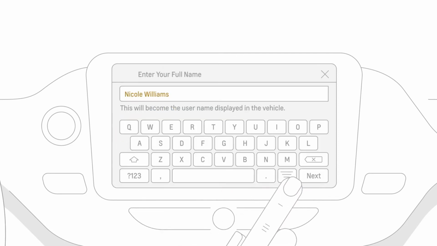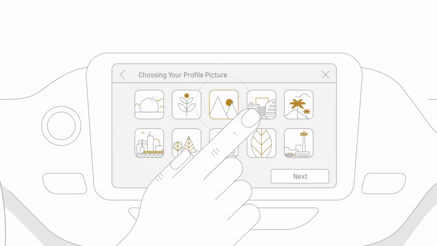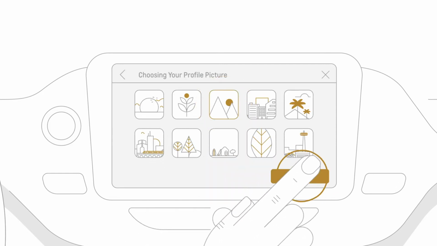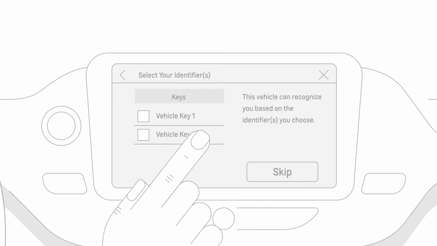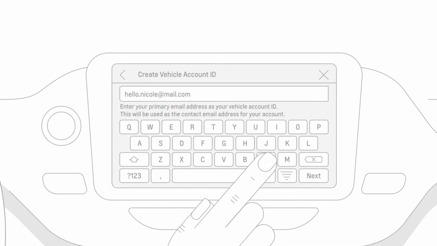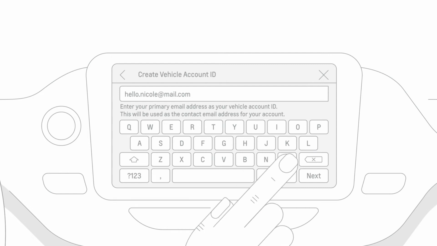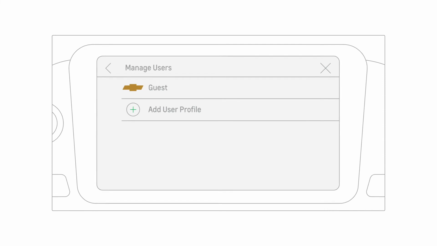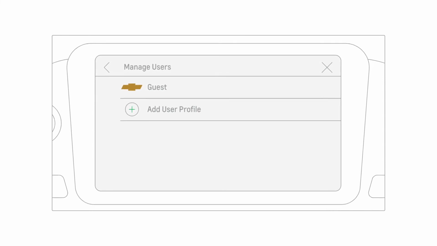Now enter your full name. Choose a profile picture to represent you, then hit Next. You'll be given the option to link your profile to a key fob. And finally, enter your account email and password. If you skip this step, you can continue with a guest profile, but your settings won't be saved for next time.